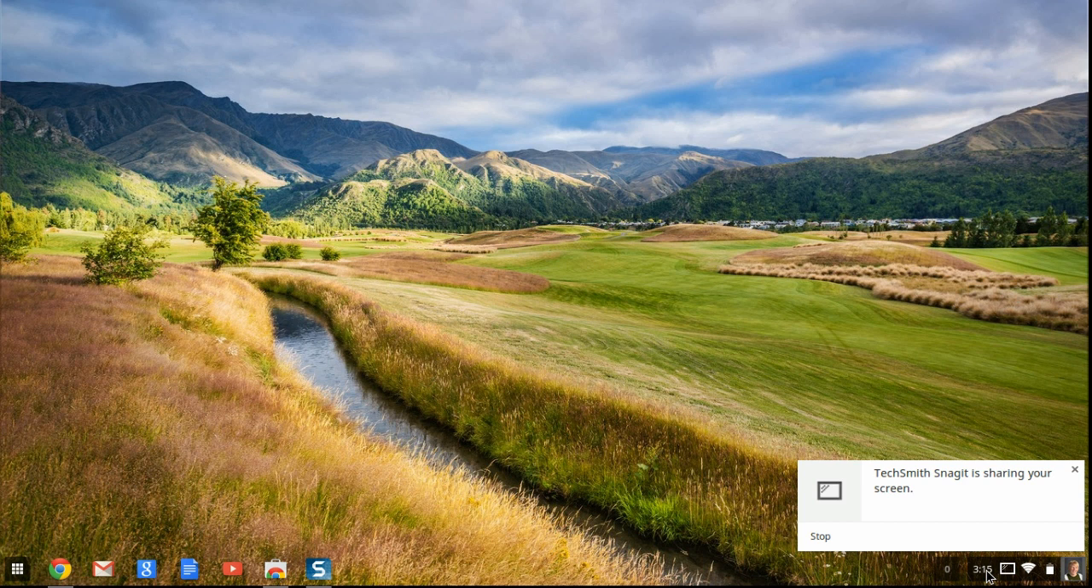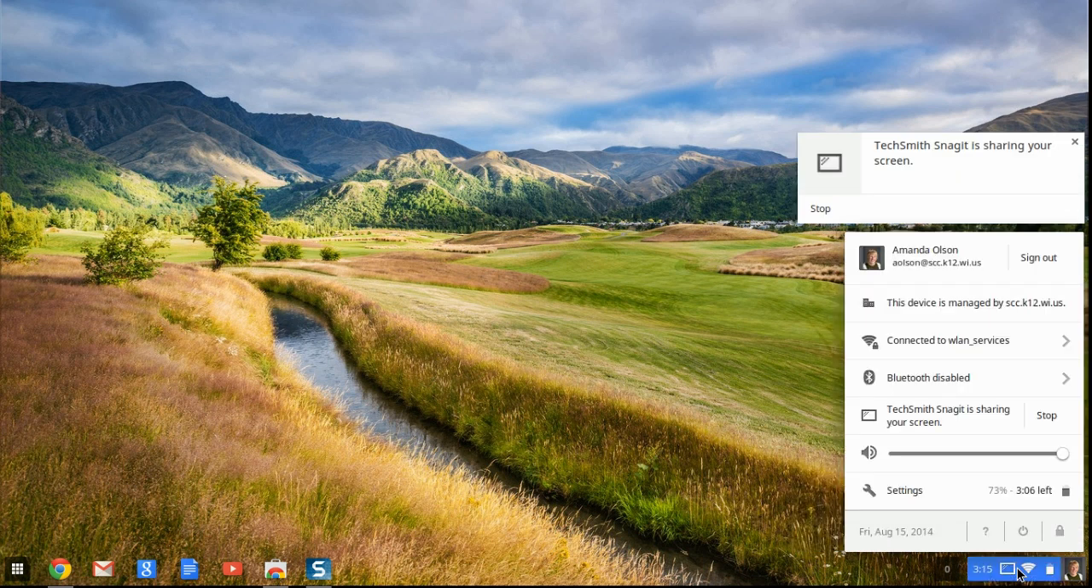In the lower right corner, you have the time, Wi-Fi, battery, and then your little profile picture. Now, no matter where you click here, you're going to get the same menu. So this menu shows you who you're signed in as, and you can sign out of that account and sign in as a different account if you wanted to switch from your SCC account to your personal account. You can see which wireless you're connected to, if you have any Bluetooth devices connected. If you are connected to a projector, or like me, I'm screencasting this right now, you can see if anybody else is connected to your screen.